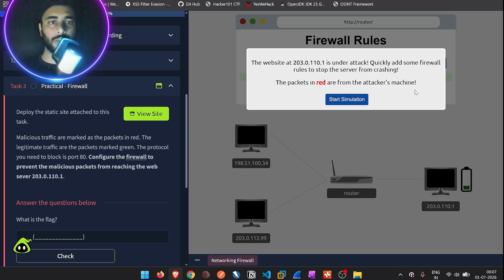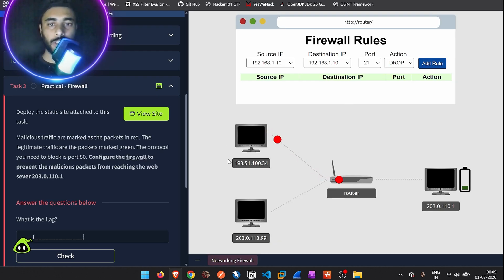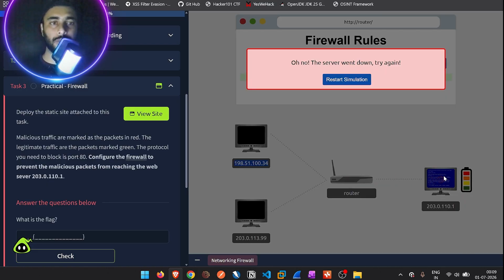Now let's start the simulation by clicking on start simulation button. As you can see that this IP address is sending the malicious red packets to our server and that will crash our server in a moment. Let's wait for that. You can see our server is going into panic mode and it crashed. So here what we have to do is the packets coming from this IP address should be blocked by our firewall which is implemented on our router.